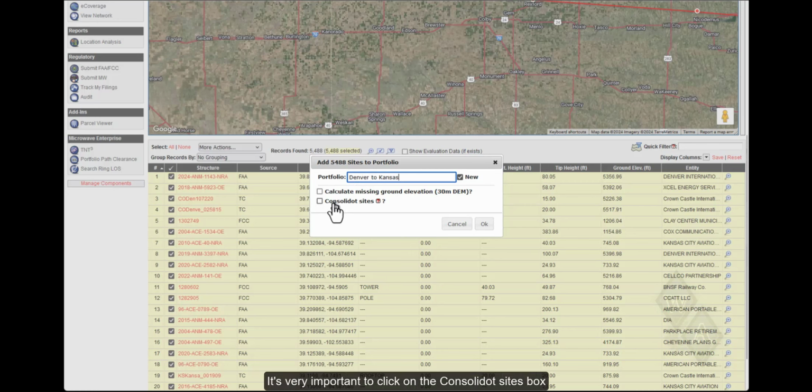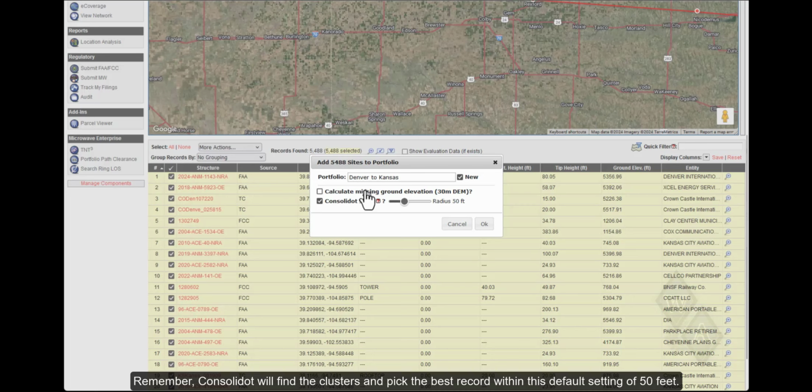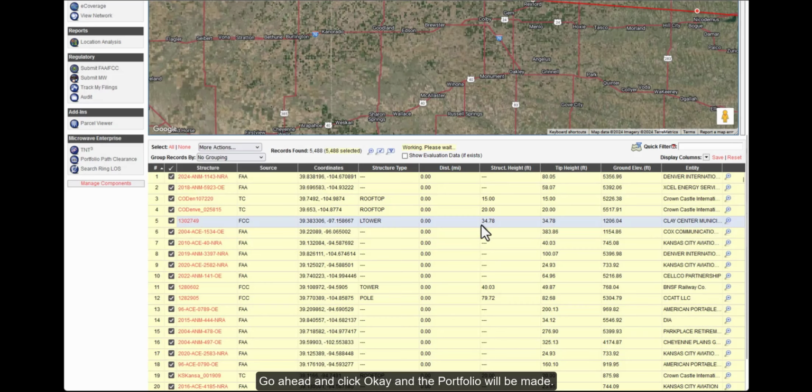It's very important to click on the Consolidate Sites box because we want to clean the 5,500 records down to more unique ones. Remember, Consolidate will find the clusters and pick the best record within this default setting of 50 feet. Note that the results might be slightly different than what we had in eFinder earlier. Go ahead and click OK and the portfolio will be made. We can go ahead and just click the link to open that up.